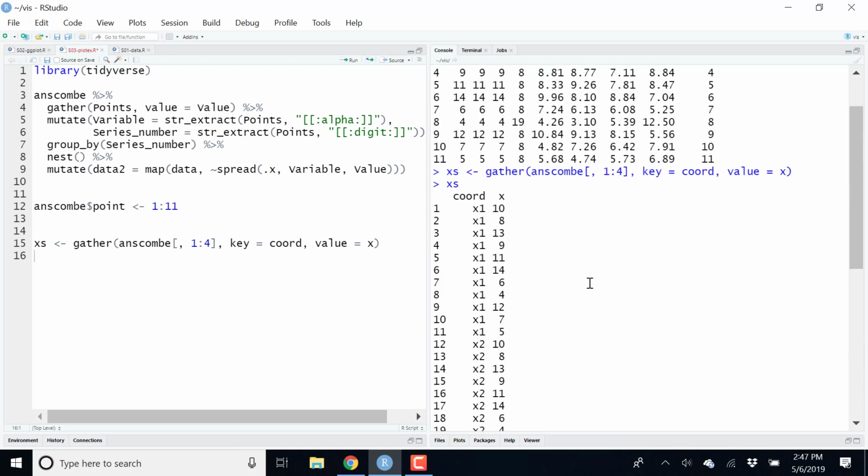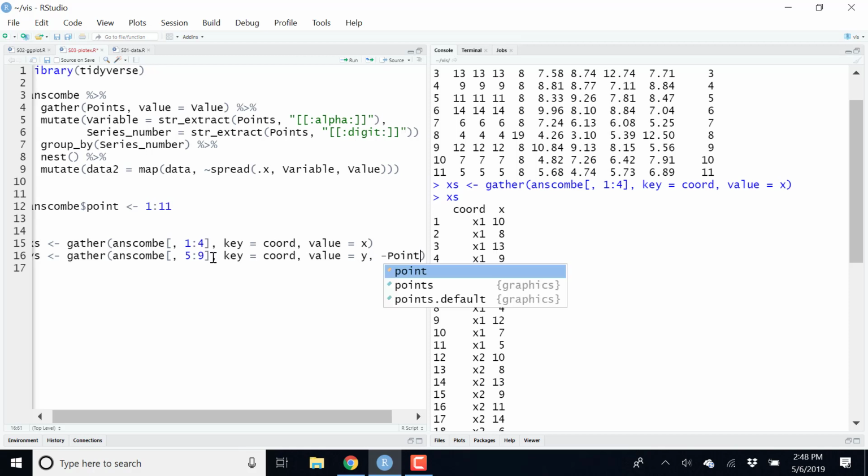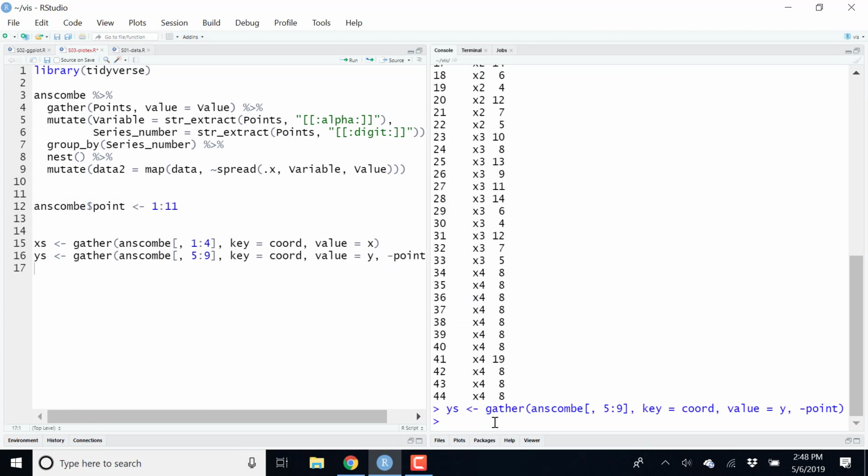To produce this data, where I have something I call coordinates. And here I remember that these first set of x belongs to x1, the next set of x belong to x2, and so on. And here I have the value. And then I'm going to do the same thing with the y's, but this time I need 5 to 9, and in this case my value will be y, and I say minus point. And here are my y's.